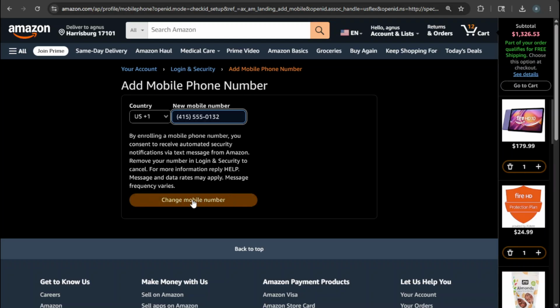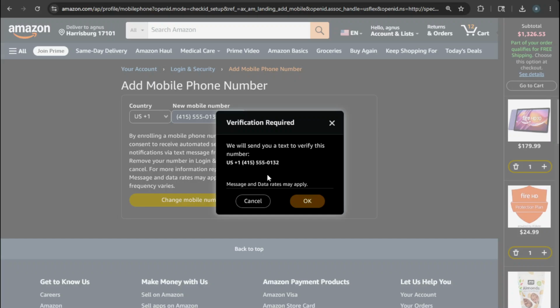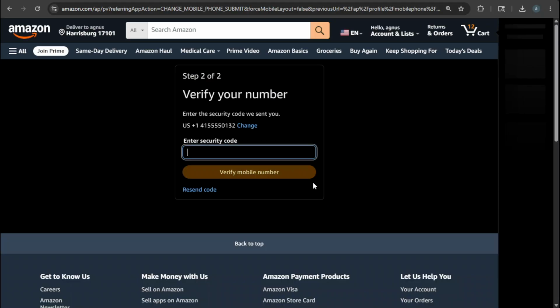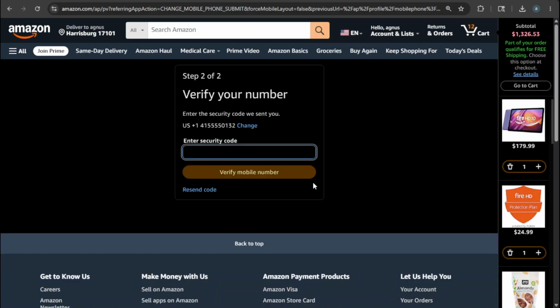Amazon will then send a verification code, also known as an OTP or one-time password, to the new phone number you've just entered. This step is crucial for verifying that you have access to the new number. Keep your phone handy and check your messages for the SMS containing the code. Once you receive the verification code, enter it into the space provided on your computer screen. After that, click on Verify. This step finalizes the change, linking your new phone number to your Amazon account.